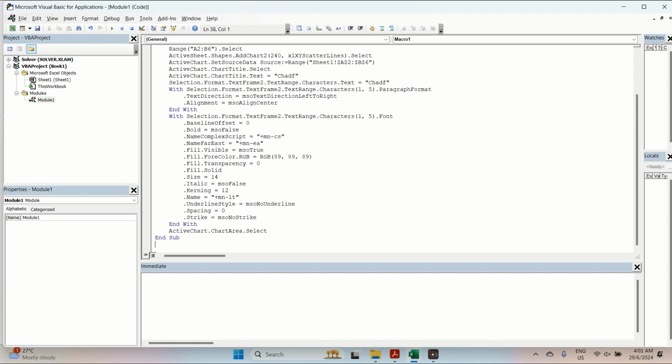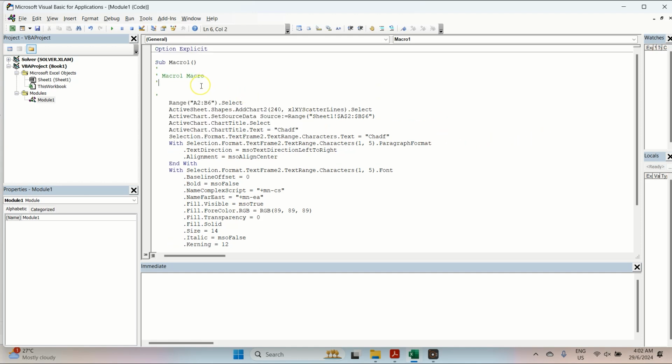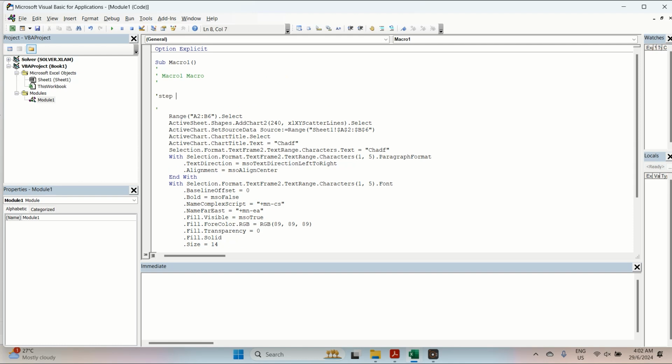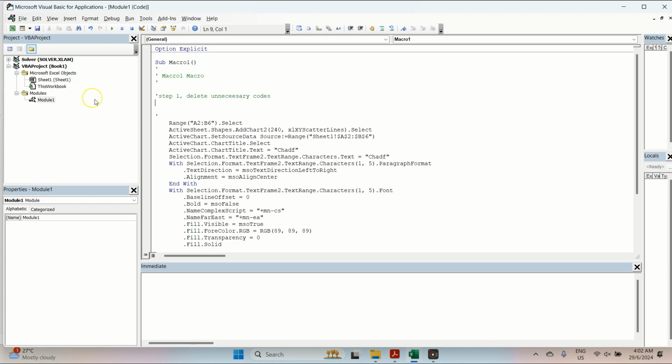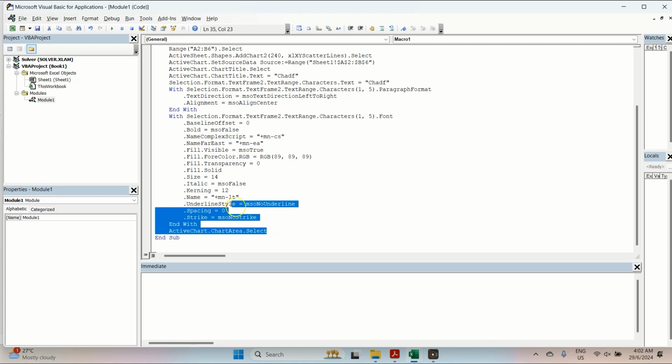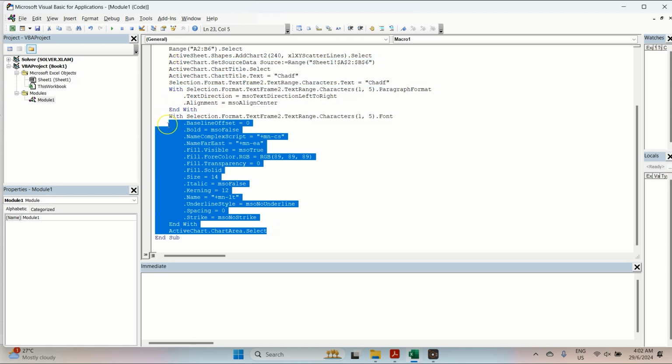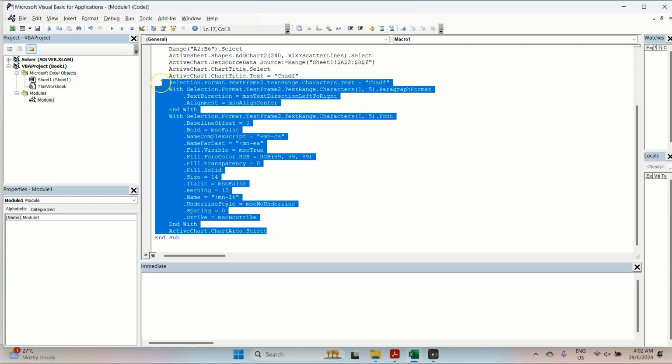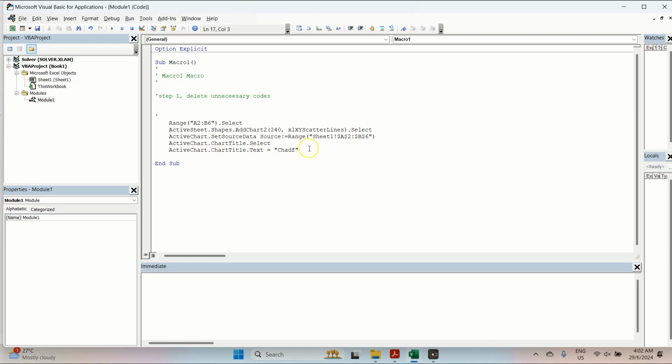So the first thing I want to do is I want to remove. Okay, so I'm just going to write the steps here. Step 1, delete unnecessary codes. Okay, step 1. Just follow the steps that I'll be outlining to you in the future whenever you're working with charts. So I don't want all this. I don't want all this. All of this seems to be unnecessary. But I want something to do with the chart title text, right? This one I need it. Okay? This range, I don't need it.